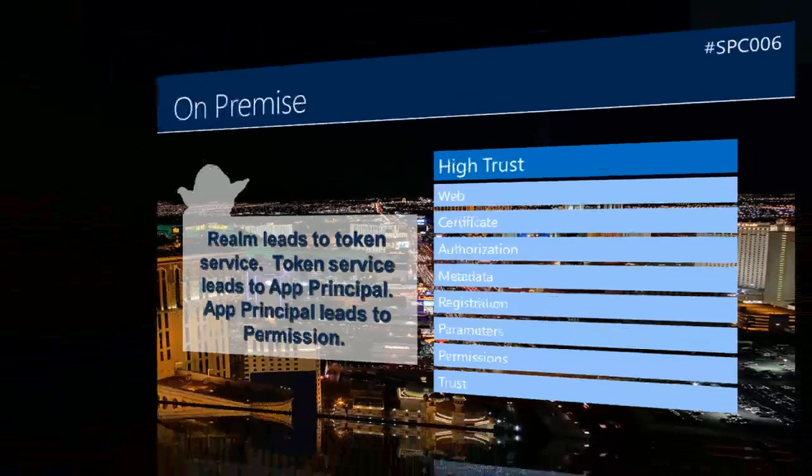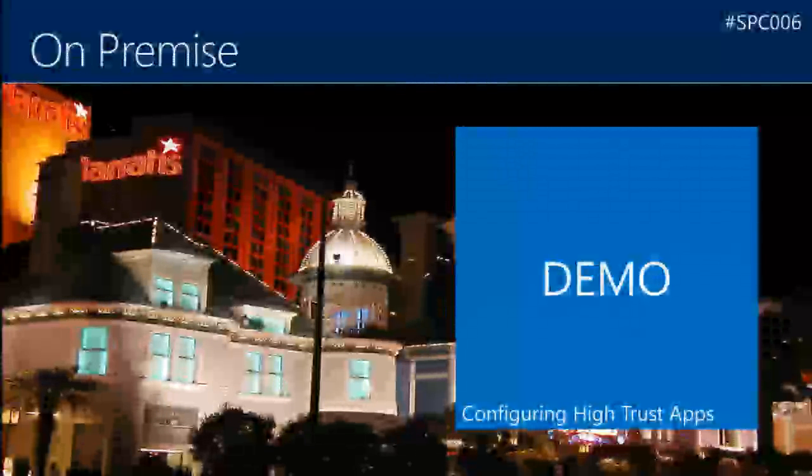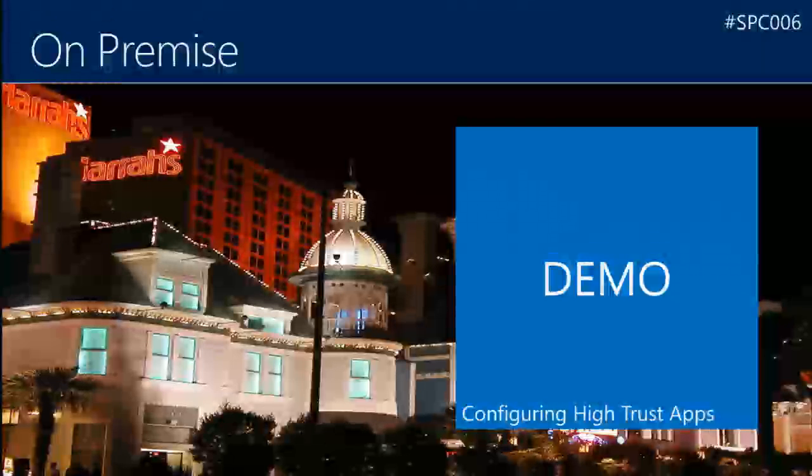So I'm going to save you the pain of learning this yourself, and I'm going to talk you through the high trust configuration scenario. All right, first things first. Let's switch over to an on-prem environment here. First things first, let's look at our solution.